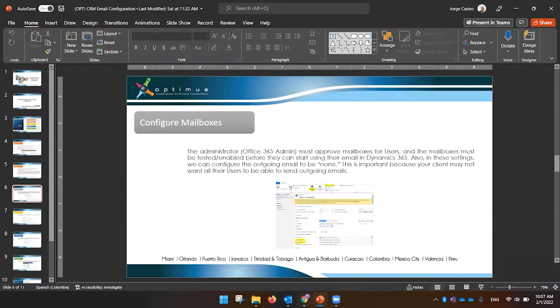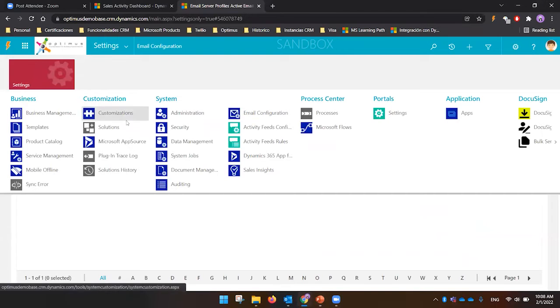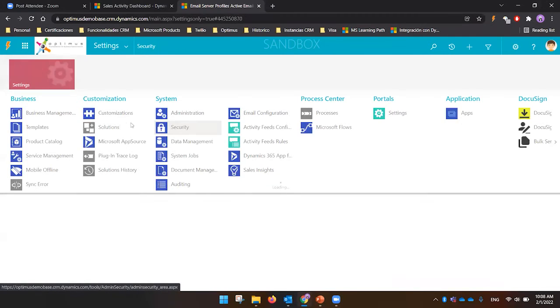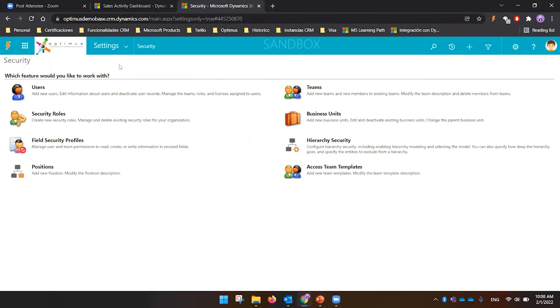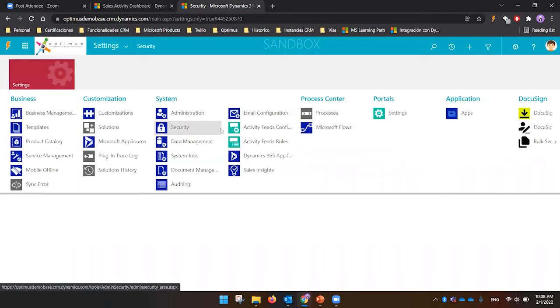So the first thing that you need to know is that when you have a user in the system that already has a CRM license, of course, that person probably is going to have an email or an Exchange license as well. So it means that the person is going to appear here in Security, in Users, but additionally, that person is going to be created automatically by the system here in Email Configuration, in Mailboxes.